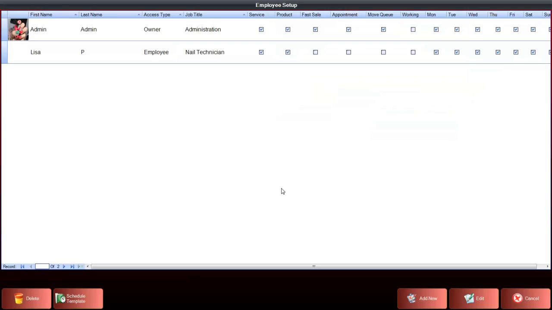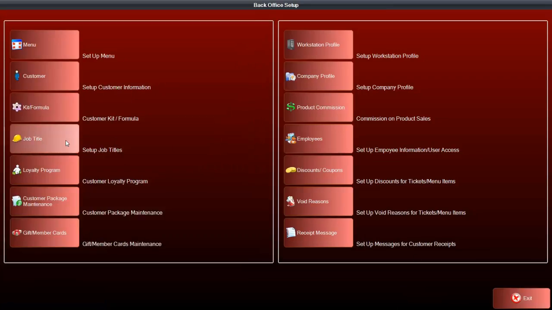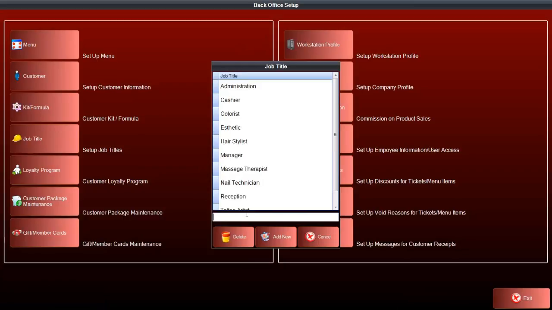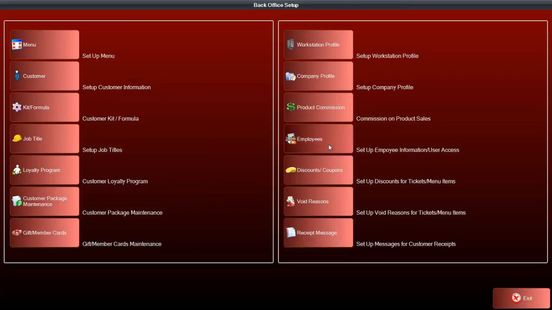We'll exit. Earlier, when we showed you how to create an employee profile, we selected a job title. This is how you create the job titles. Exit out. Go to job titles. Simply enter a name for the job title, then save. You can also delete any job titles you don't need. Go back to the employee profiles.